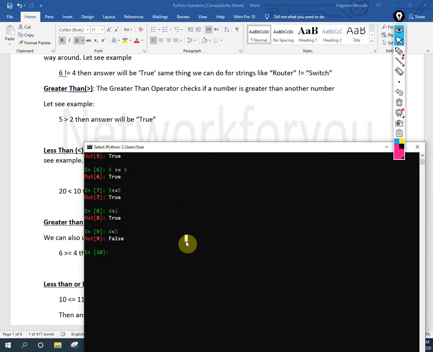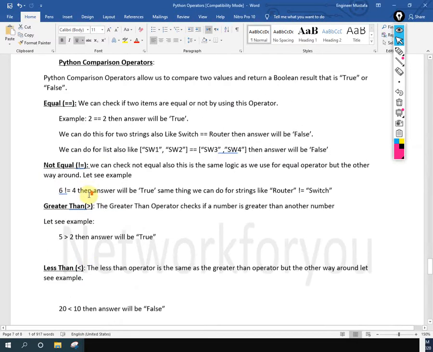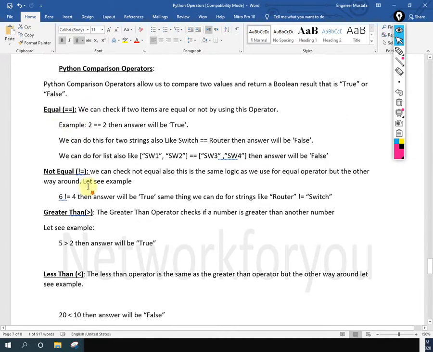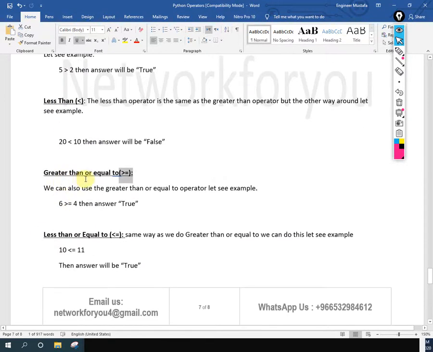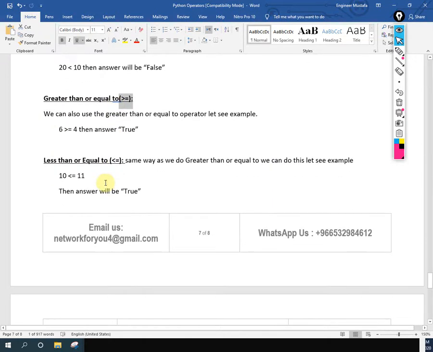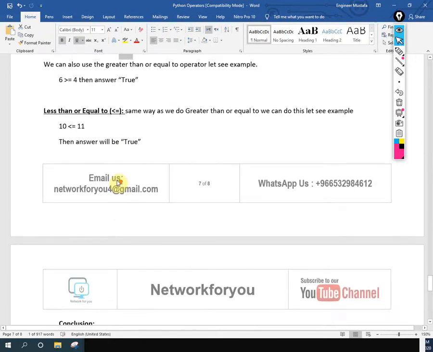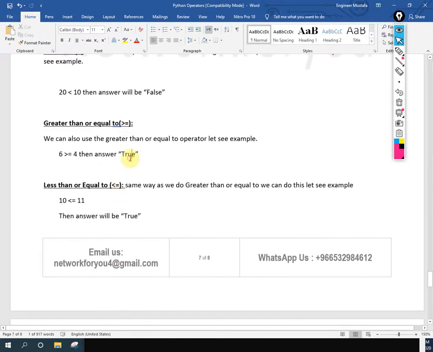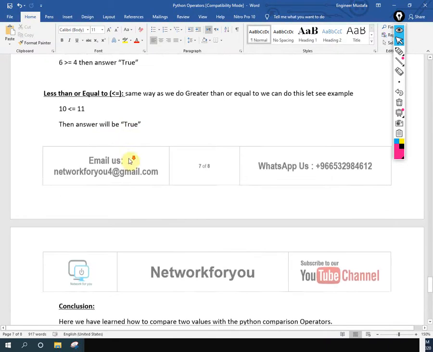Okay, so these are the comparison operators we use. If you remember, here we have equal to, not equal to, greater than, less than, greater than or equal to, less than or equal to. Just remember these types of operations we can perform in Python. Whenever we write code, we are going to use these.